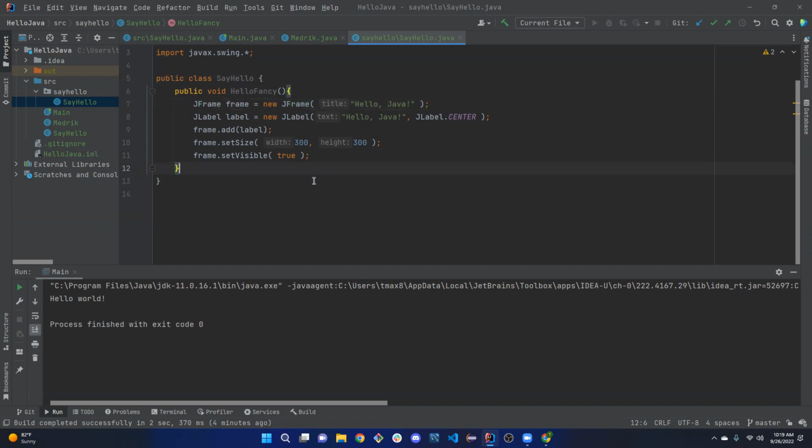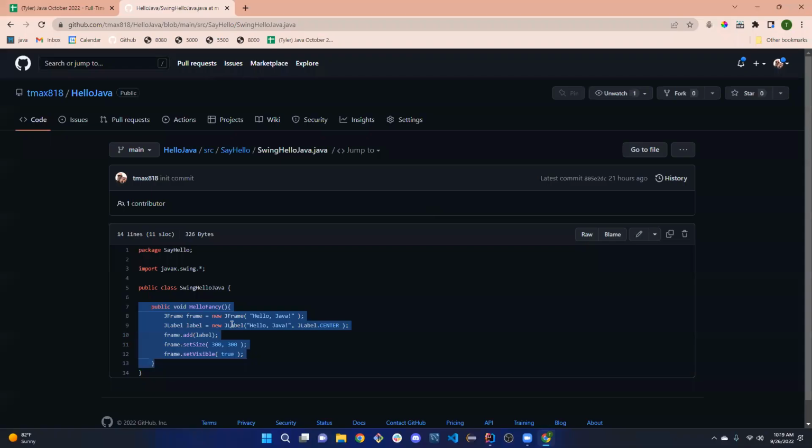Okay, any questions so far? I feel like I'm going fast. Javax is a library. I only have to import it. I don't have to install anything. It's just part of the Java API. I just copied this code from my repository. The file is Hello Java.